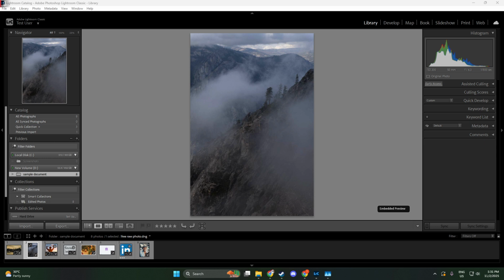You're now equipped to seamlessly import RAW files into Lightroom Classic, ready to organize and edit with proficiency.